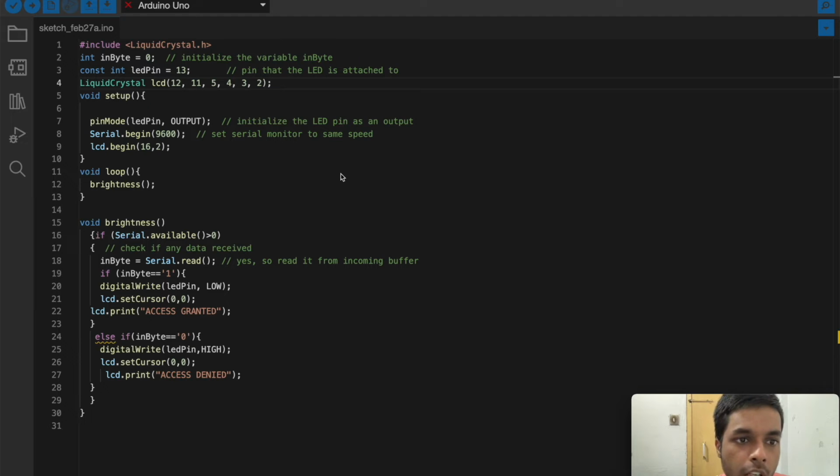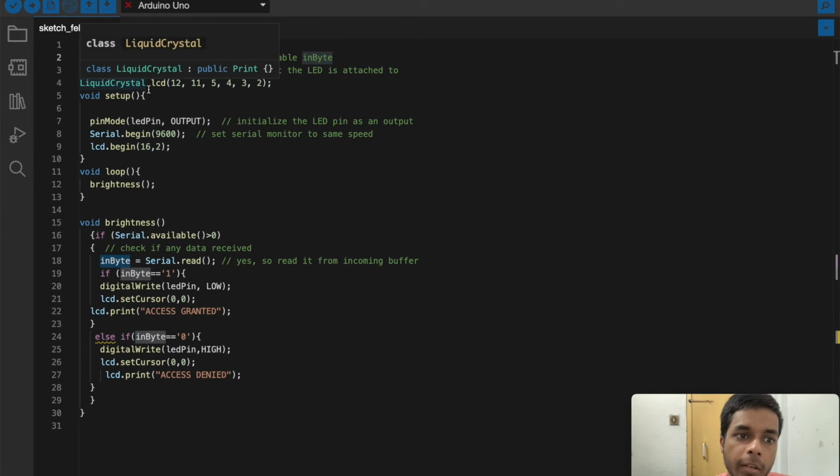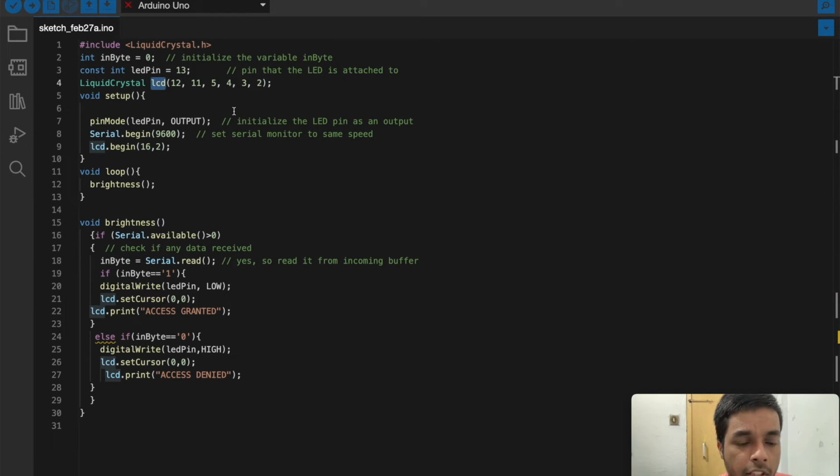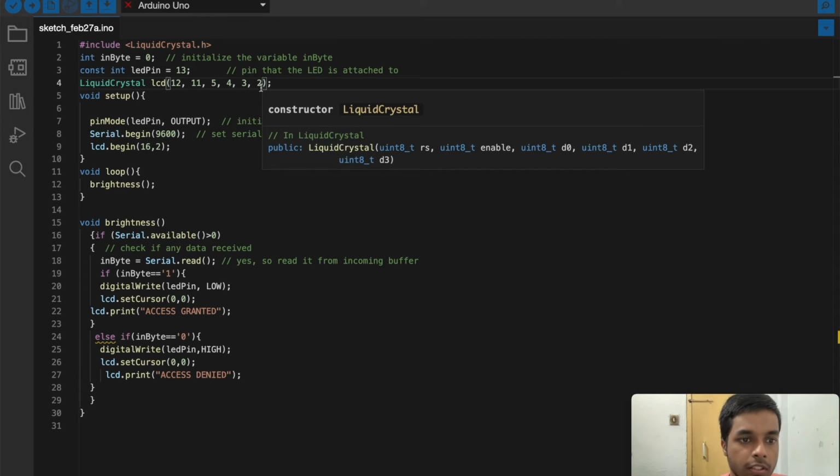Now let's dive into the Arduino code. So we have first included the Liquid Crystal library, which is responsible for printing out the output on our LCD screen. Now we have initialized a variable called inByte, and then we have also initialized a Liquid Crystal object, which we name as lcd, and here are the parameters, which are the pin numbers on our Arduino board according to our circuit. The first parameter corresponds to the RS pin, the second corresponds to the enable pin, and the last 4 are for the registers.